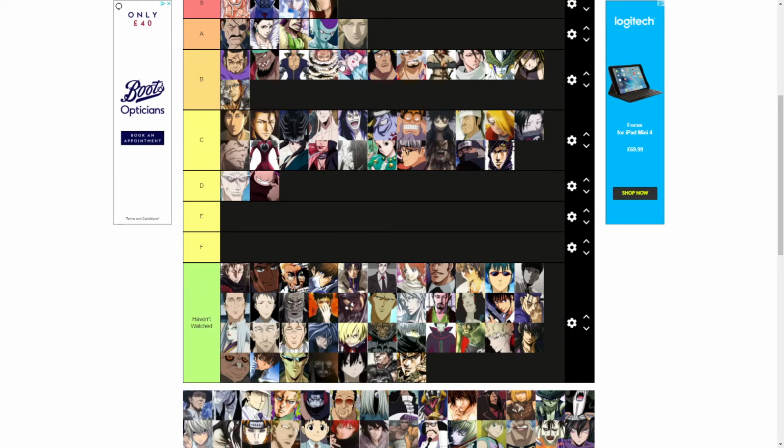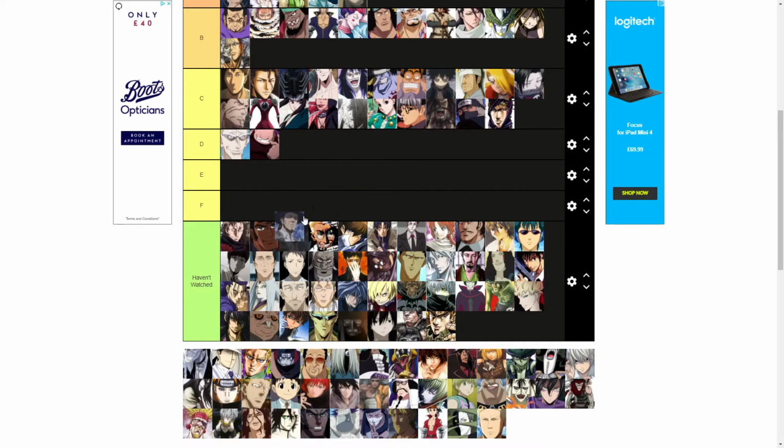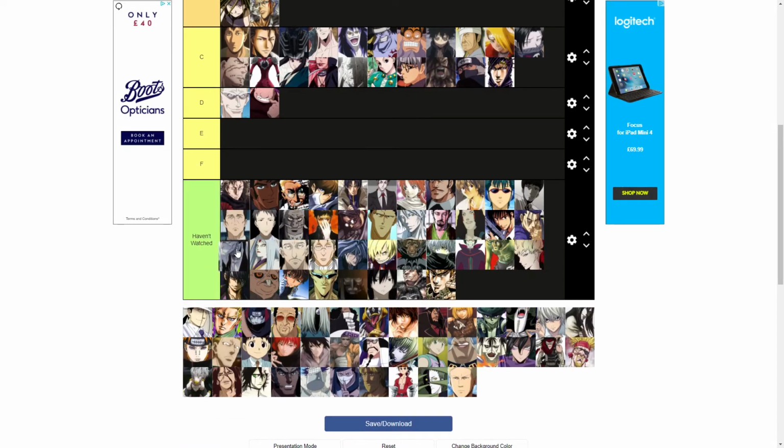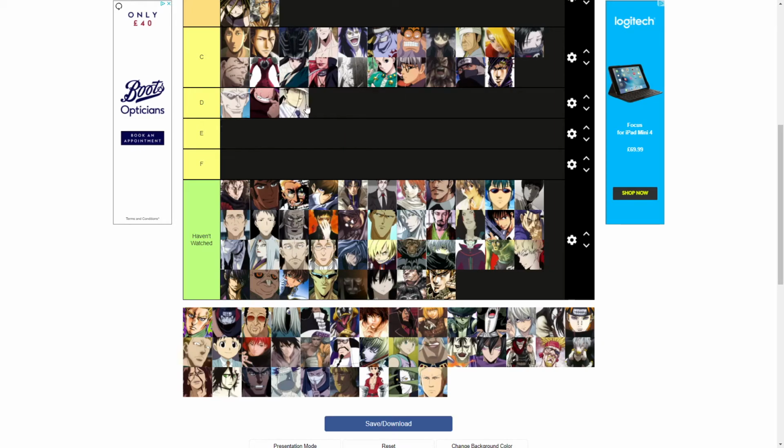Katakuri, I'm going to put a B. I'm going to put him higher than these two, so I'm going to put him there. Kenny, I really do like Kenny. I like his speech at the end, just before he died. I don't know who that is, so put him in there. He doesn't really add anything, does he? He's just the guy who likes to kill people.